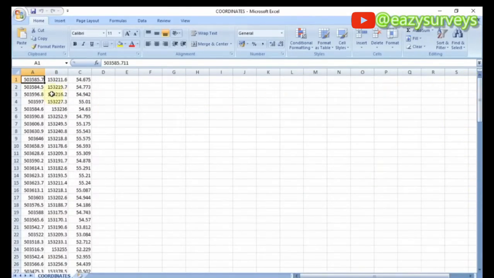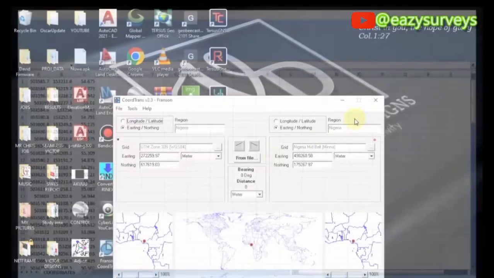So instead of you doing it individually on Global Mapper, you can use the Francine coordinate trans software to convert multiple working coordinates from one projection system to another. So this coordinate is actually on the Minna midbelt. So please ensure your data is saved as comma delimited .csv on Excel.